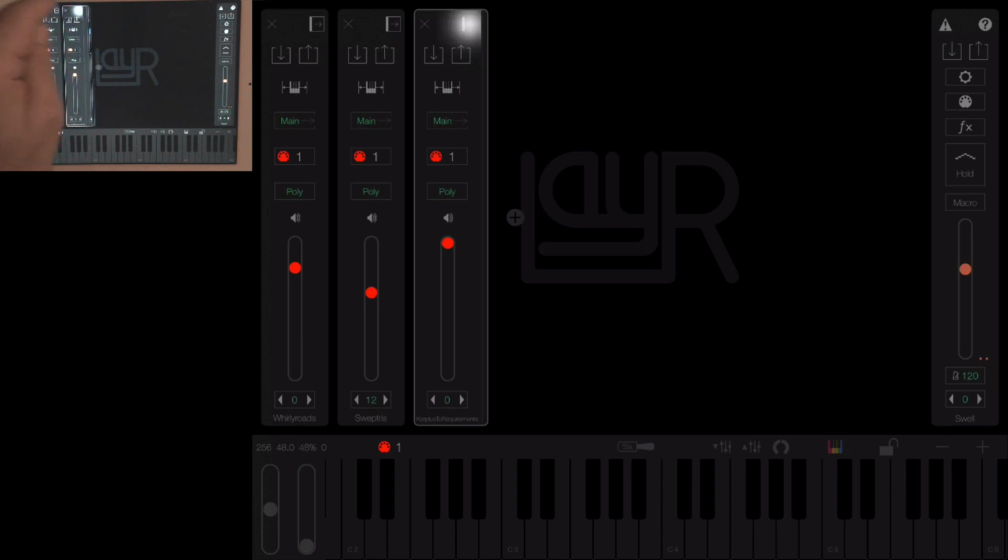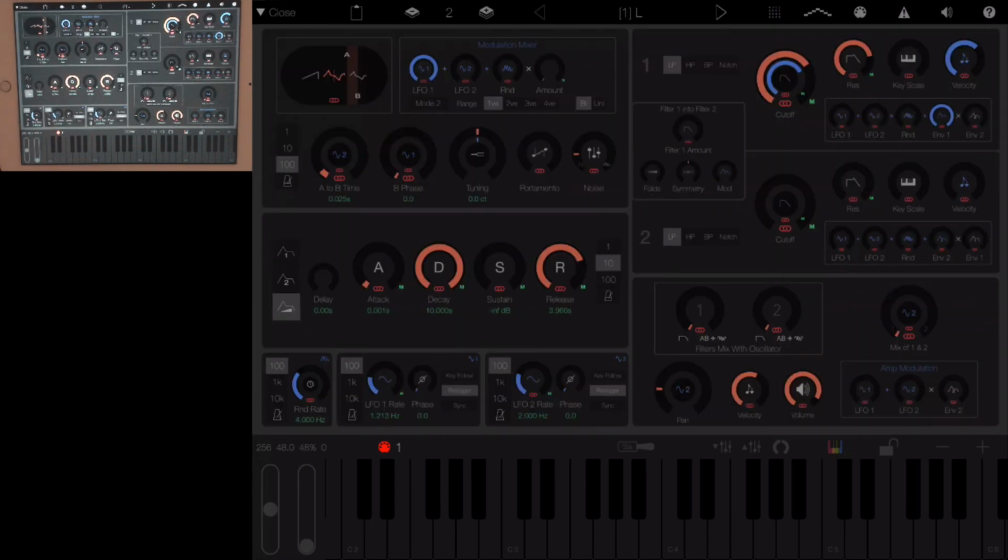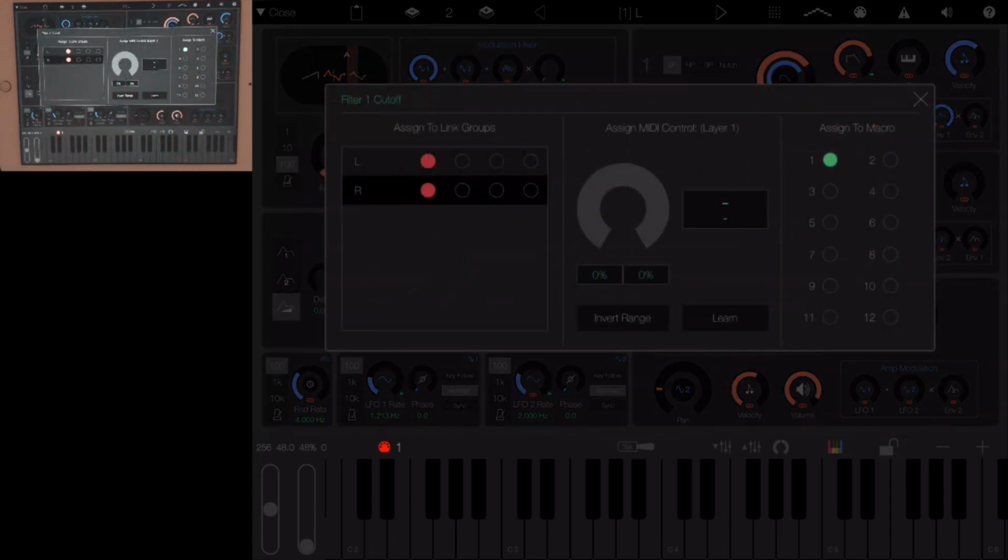So if we go to a LayR editor, if we long press on a dial or a slider, we can call up the link assign panel, which gives us the ability to set link groups, assign MIDI controllers, or assign that parameter to the macro.